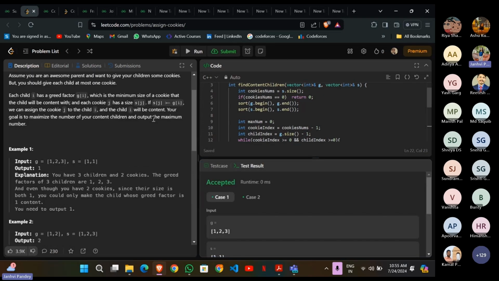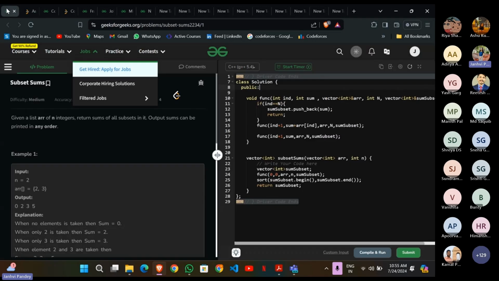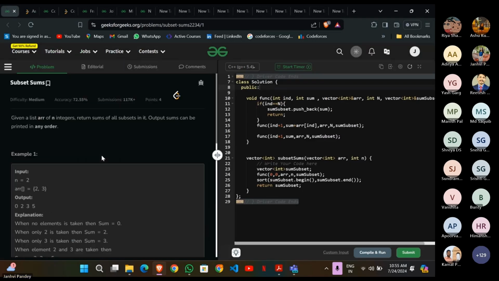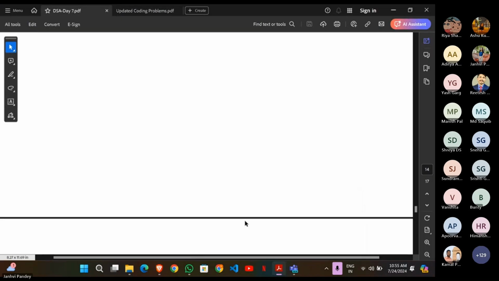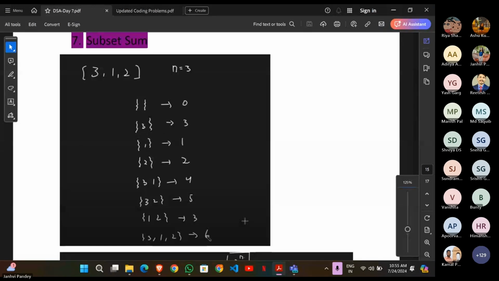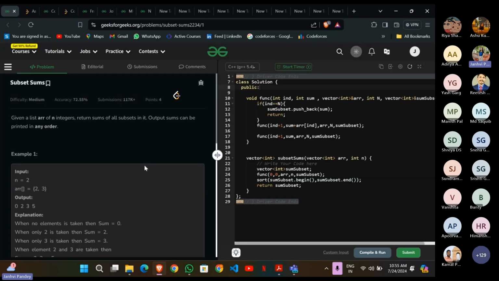It is working. Okay, so this was a pretty easy question. Now we will go for our last question, that is subset sums. As the name suggests, you just have to find the subsets. Let's say you are given an array that includes 2 and 3.